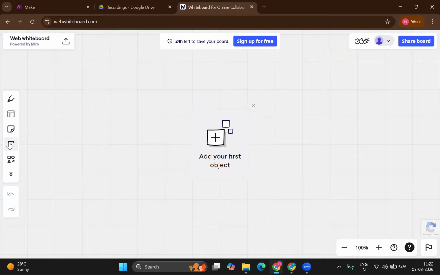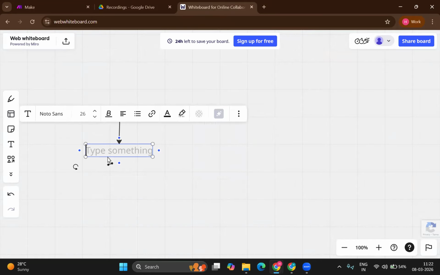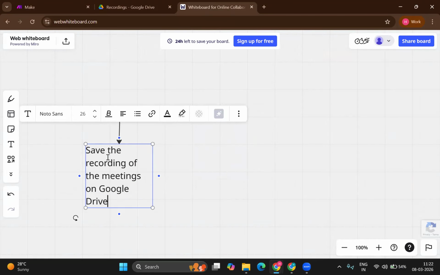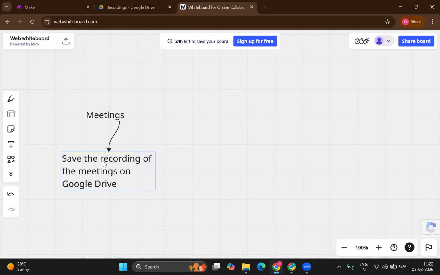Now, imagine that I do meetings every day, and I want to save the recording of the meetings on Google Drive. So it can be any drive. It can be OneDrive, it can be Google Drive, it can be Dropbox, whatever you wish. Okay, so don't worry about the Google Drive part of it.